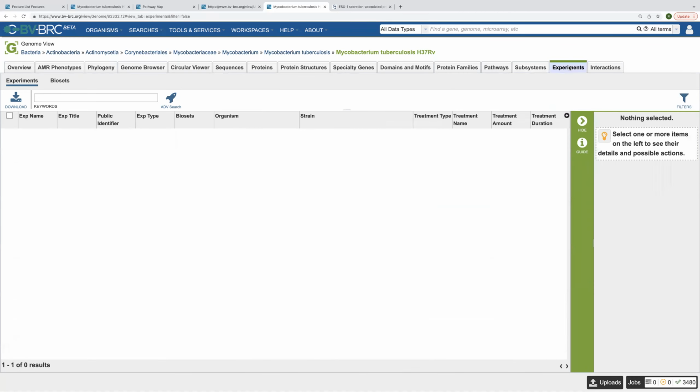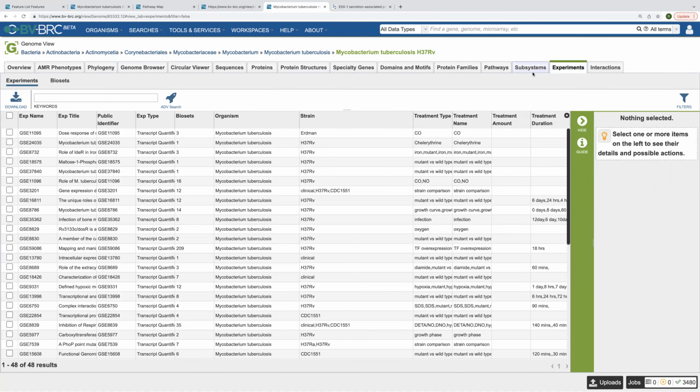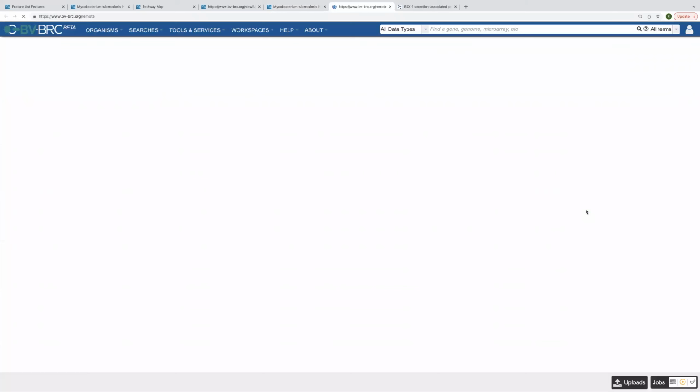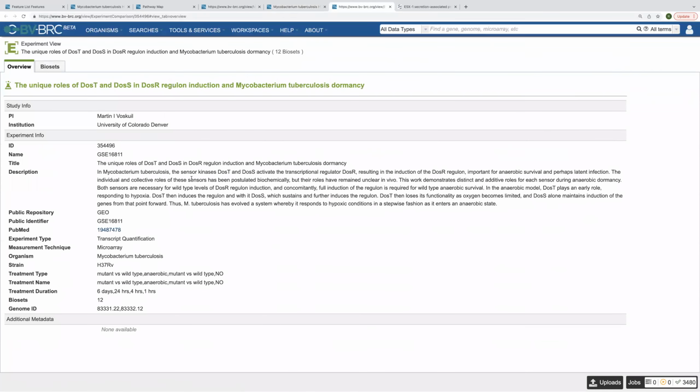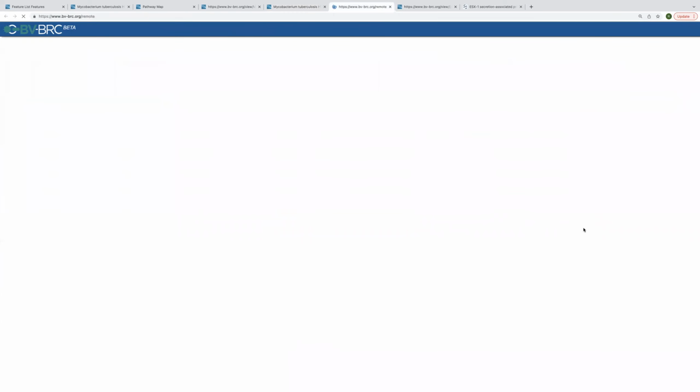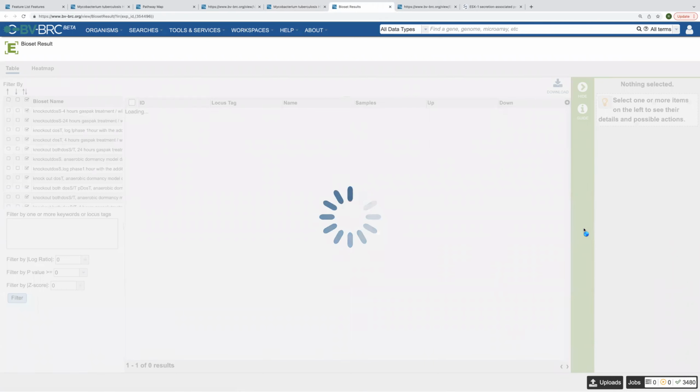Experiments. We looked at experiments earlier when we were at the individual gene level. This is at the genome level. So I could choose, let's see, maybe I'll choose this one. I could click on the experiment tab and it would give me the information about that particular experiment. Or I could click on the Biosets tab that allows me to manipulate that information across each of the experimental conditions that were part of that experiment.